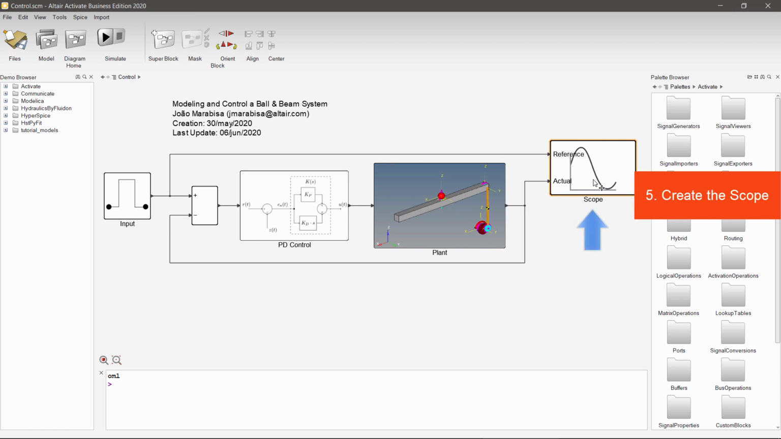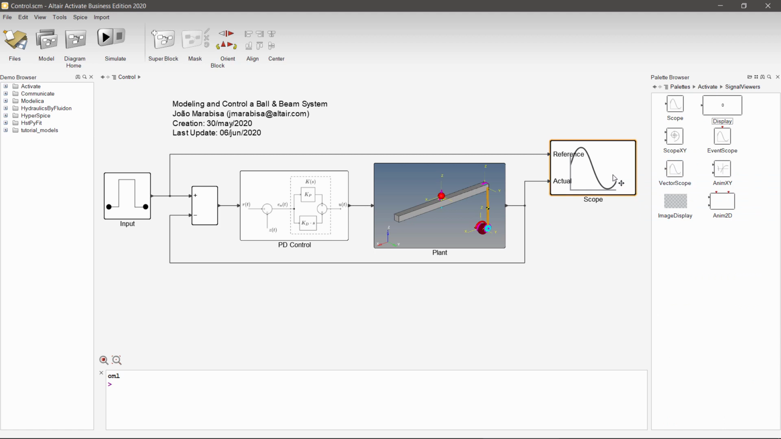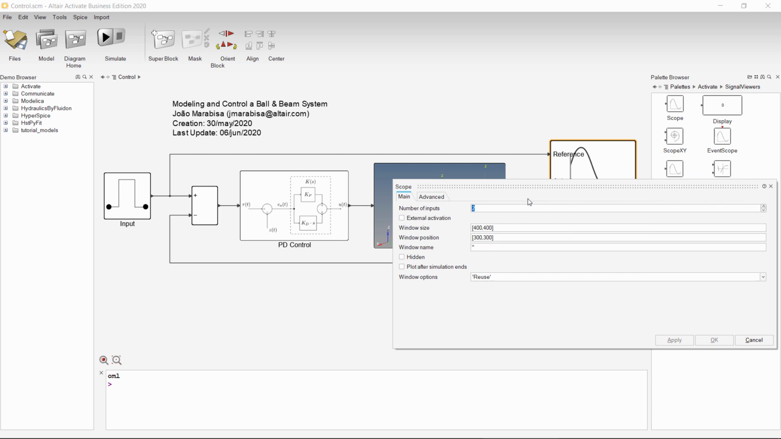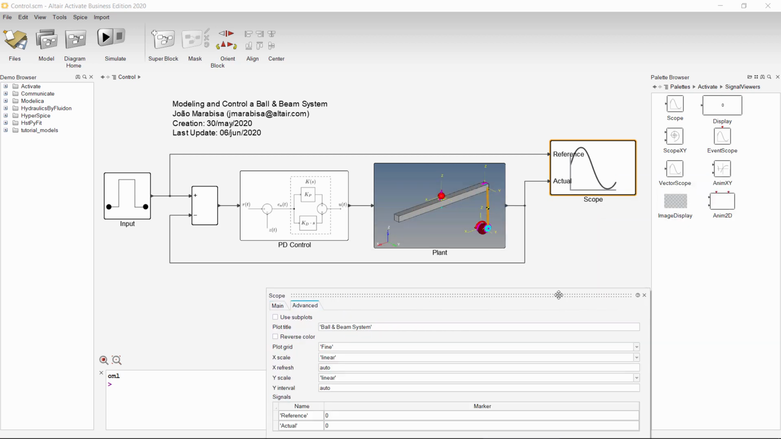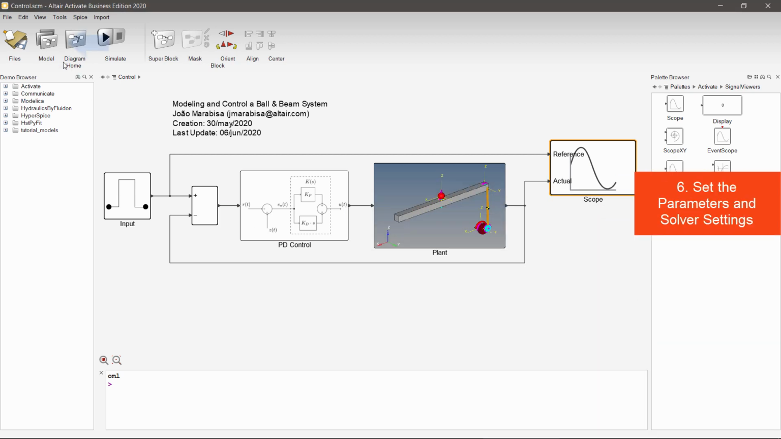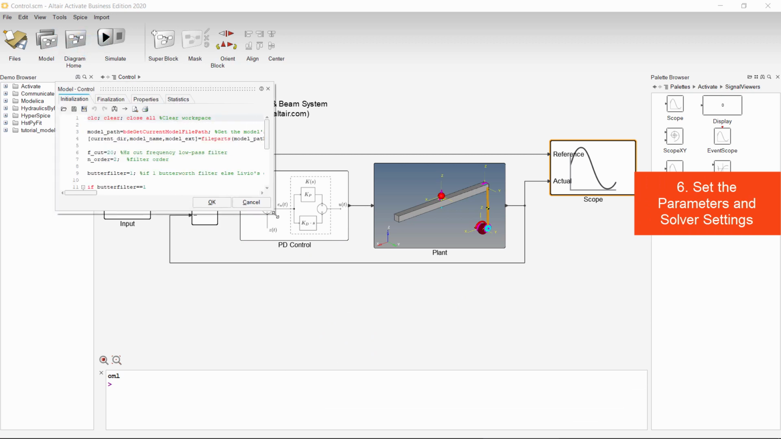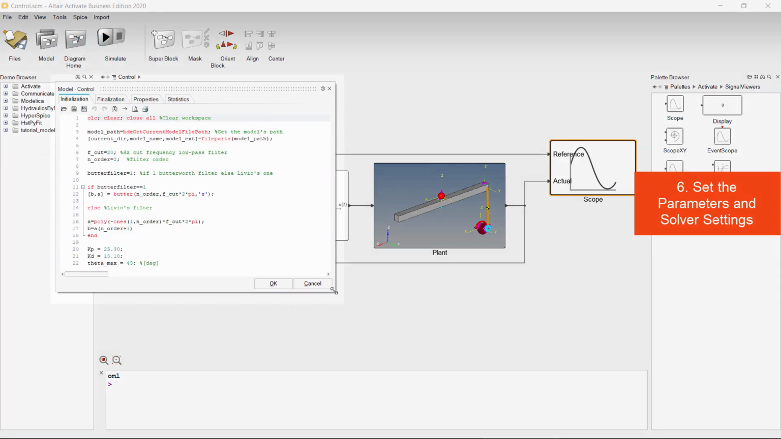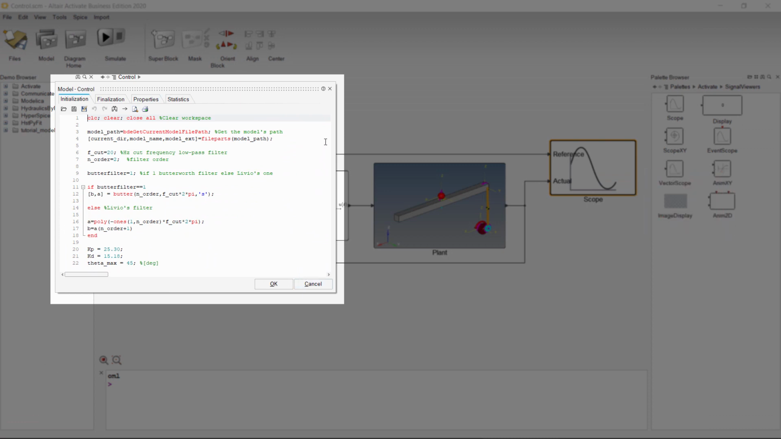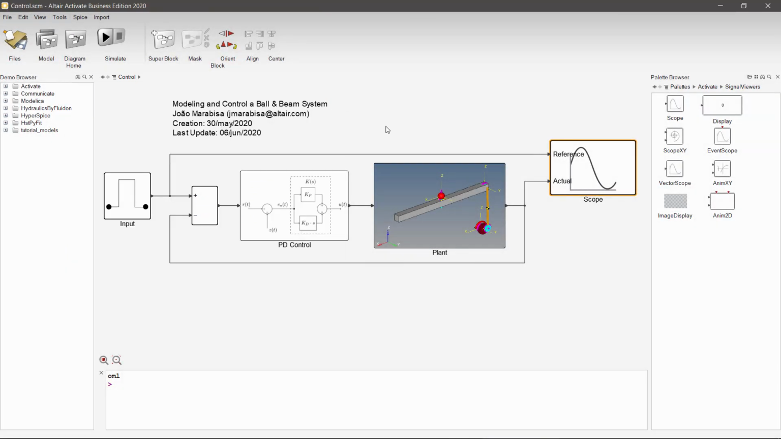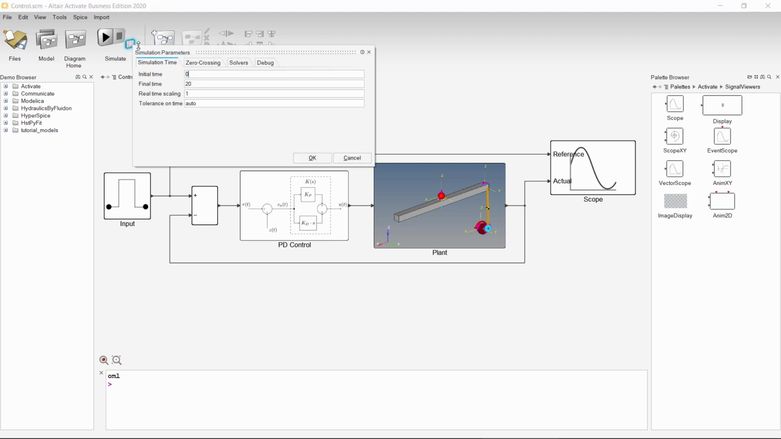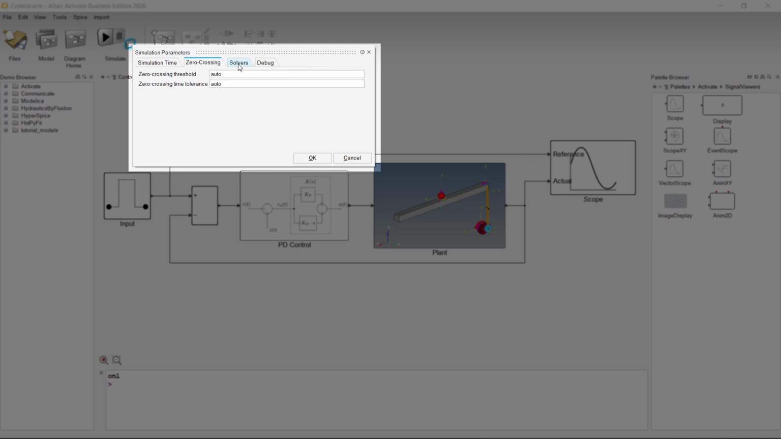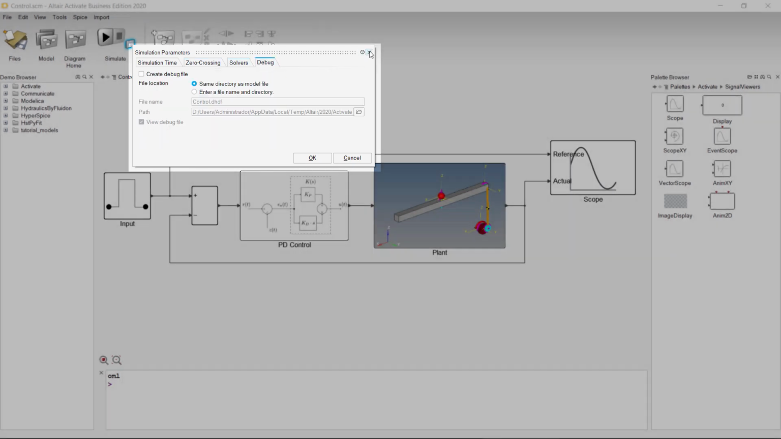Finally, a scope block should be included, that can be selected in signal viewers, and it will be used to compare the set point and plant's outputs to see how the control is working. As mentioned, some model parameters were set as symbolic variables, and to set the variables, you should go to the model icon. Now your model is ready. Set your solver settings on this icon. And run.